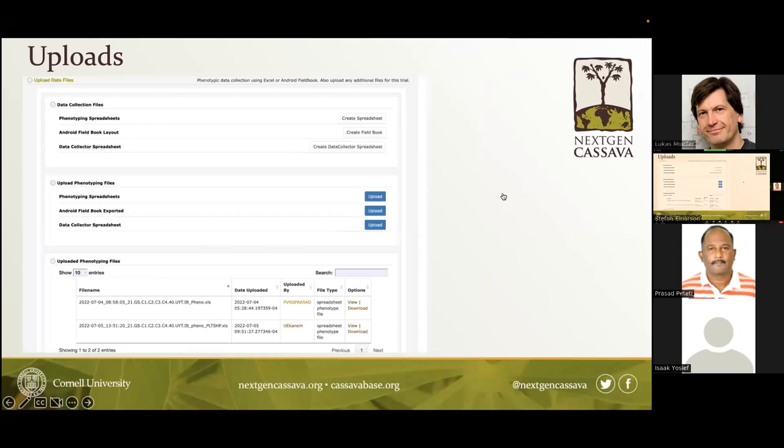Once you finish that, you collect your data. So barcodes are tagged, and then you go and collect your data using a Fieldbook app, which I'm going to show you. Later, once you finish collecting your data, you can upload it back to Cassava Base or Breedbase. To upload, we have several options. Either you can use a normal spreadsheet, like an Excel file. You can download the data collection file as a spreadsheet, use that template to put your collected data back, and then upload it using the phenotyping spreadsheet.